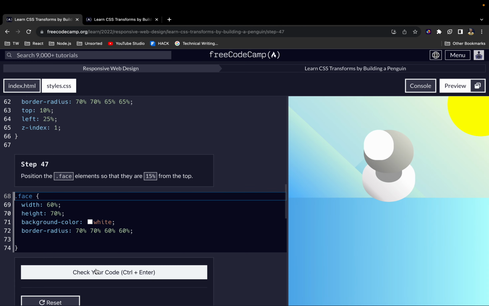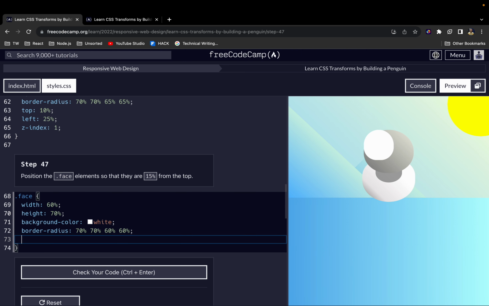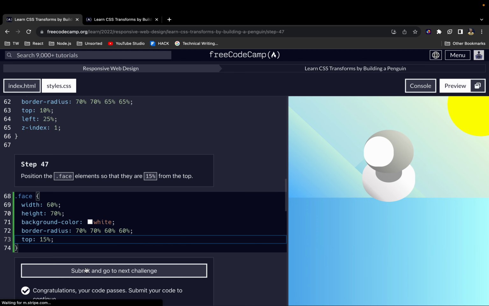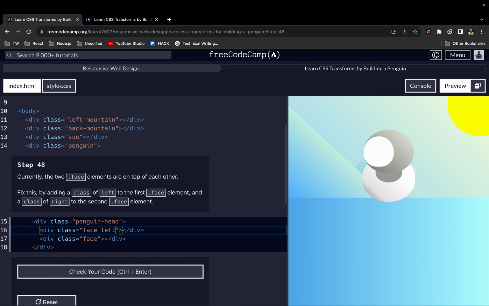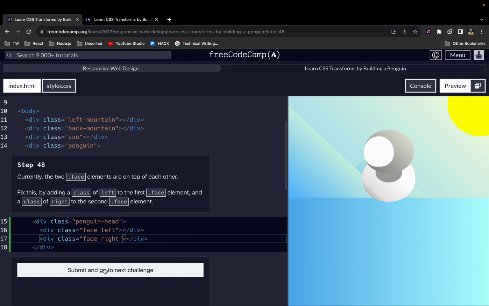Okay, now let's position the face element so that they are 15% away from the top. So a top value 15%, like so. Currently, the two face elements are on top of each other. Let's fix this by adding a class of left to the face, the first face element. So let's say left. Then the second one will have a class of right.